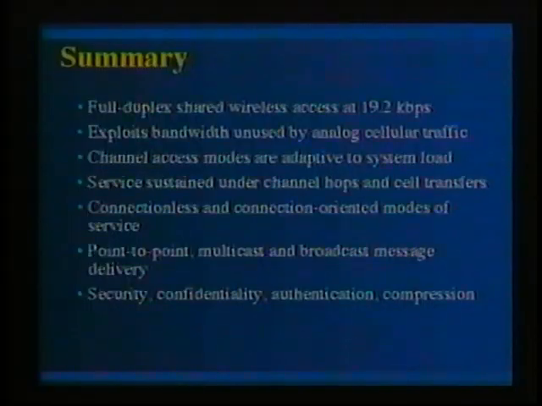The service is sustained seamlessly under channel hopping and cell transfer. It supports both the connectionless and the connection-oriented mode of services that are required with all addressing modes, point-to-point, multicast, and broadcast. And we provide levels of security and confidentiality and authentication and other features such as data compression. And that's what I have to say about the protocol.